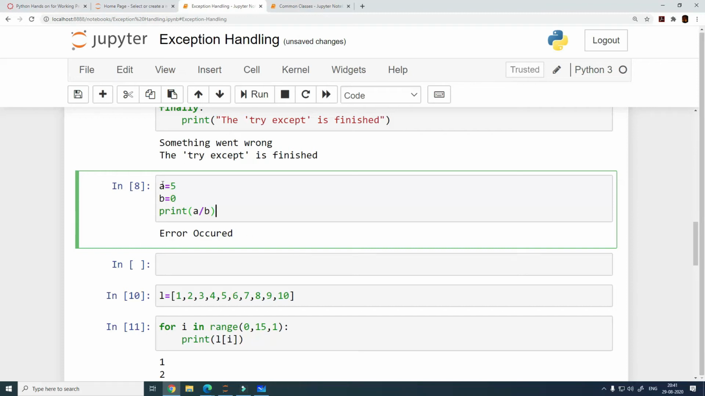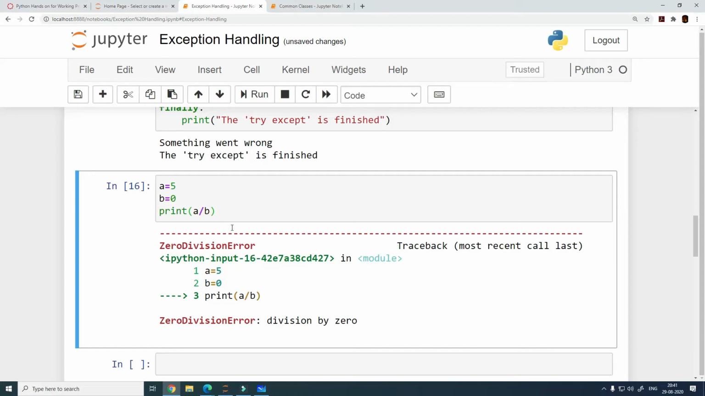So the problem is that there is no syntactical error here. A is equal to 5 is a valid statement. B is equal to 0 is also a valid statement. And print A by B is also a valid statement. But when you run this program, the compiler is not going to give you an error, but during the execution, it is going to give me an error. You cannot divide any number by zero. That is going to give you a divide by zero error.